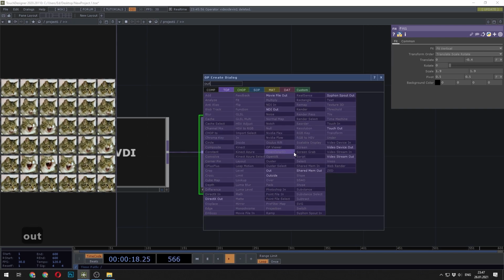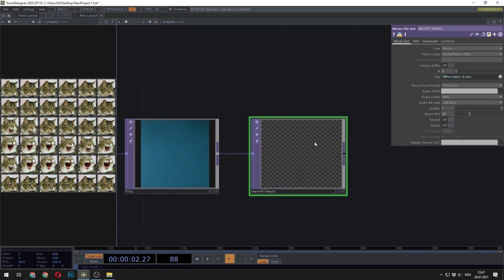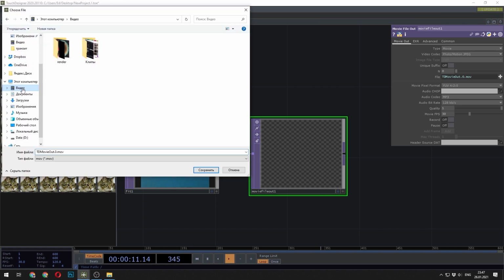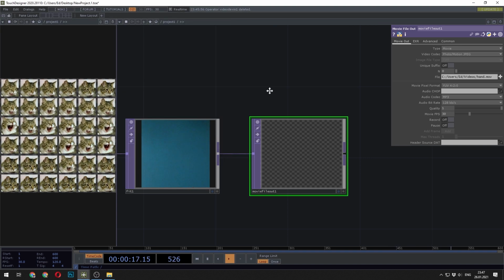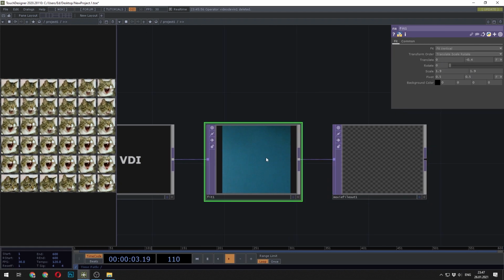Now we need a way to record this video, so we use movie file out. Specify the file name. Hand, maybe. Okay. We don't need to change it. We'll just leave it by default.